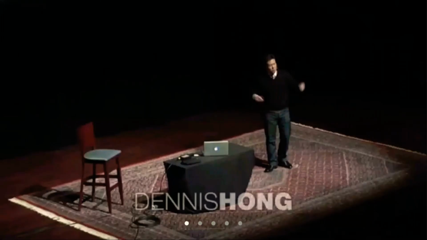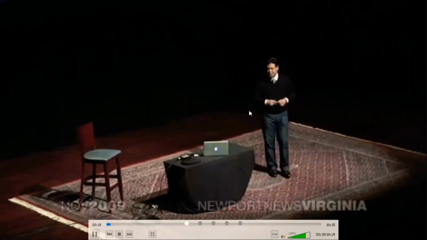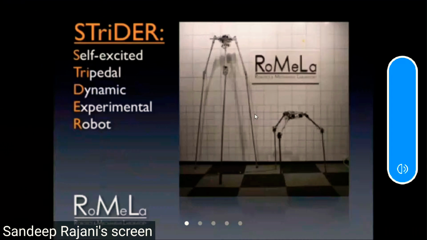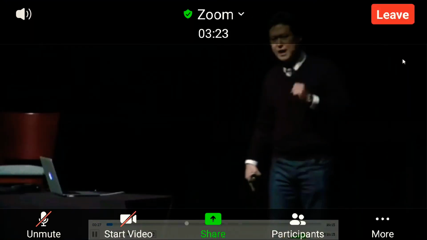So the first robot I'll talk about is called Strider. It stands for Self-Excited Tripedal Dynamic Experimental Robot. It's a robot that has 3 legs, which is inspired by nature. But have you seen anything in nature, an animal that has 3 legs?